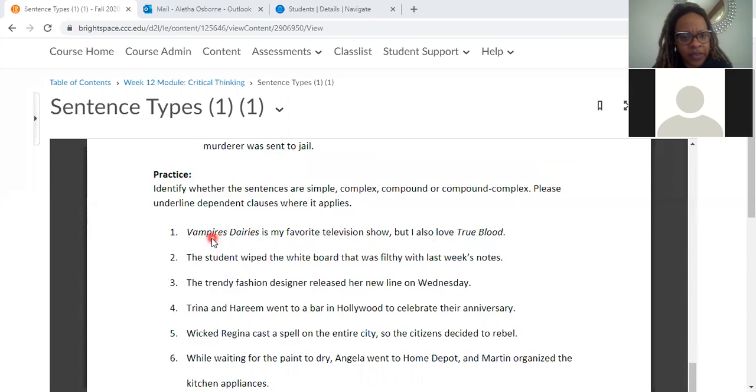And what we have here is Vampire Diaries is my favorite television show. This is independent. It can stand alone. We have our subject, we have a verb, and it expresses a complete thought. Here we have, I also love True Blood. So we have also another complete idea. Subject I, love is our verb, it expresses a complete thought. So we have two complete ideas connected with a comma and conjunction.